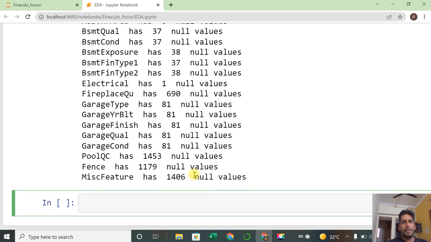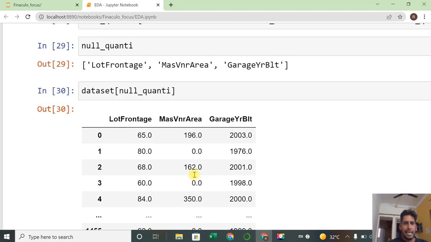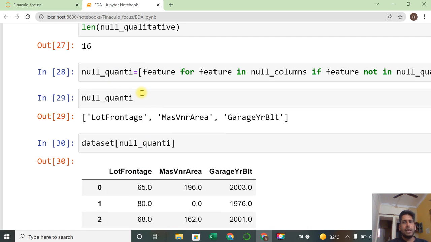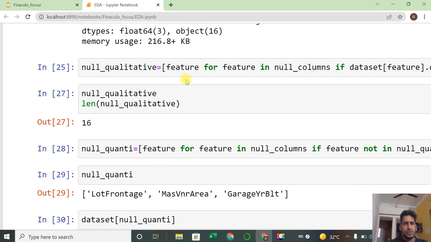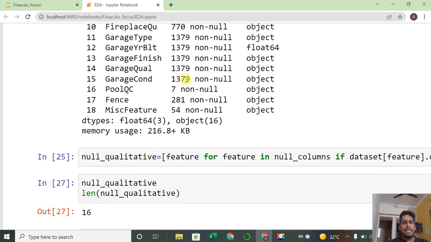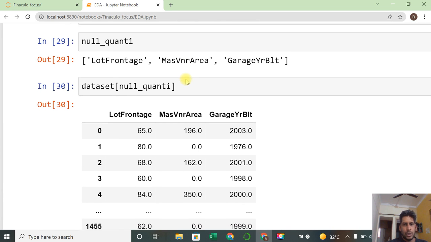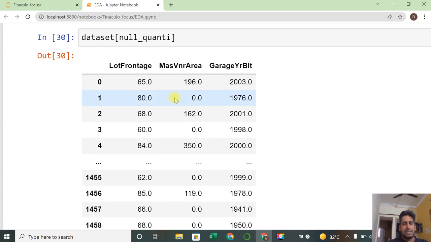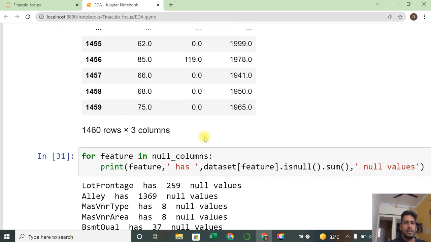So far what have we done? We have identified the null values. Then we checked which quantitative columns have null values and which qualitative columns have null values. Then we calculated how many null values we have. All these things we have done. In the coming session I will show how to treat these null values. There is a feature engineering section on how to replace these null values and what different techniques we can use to replace them. We will check that in the coming session.